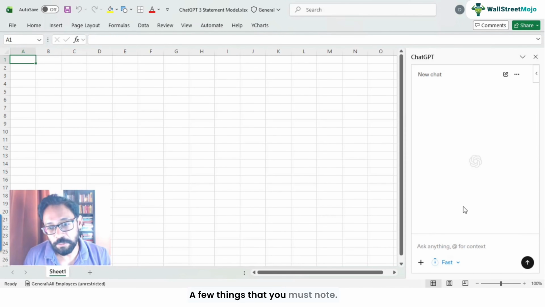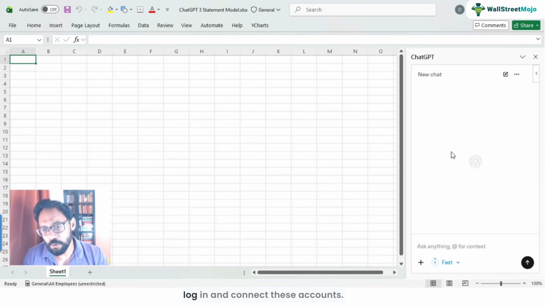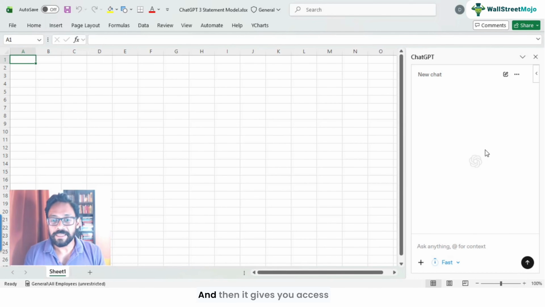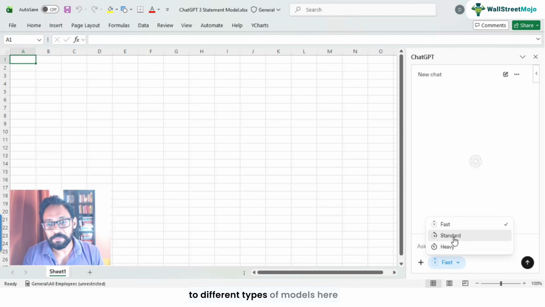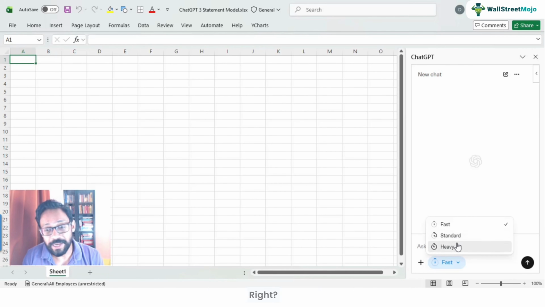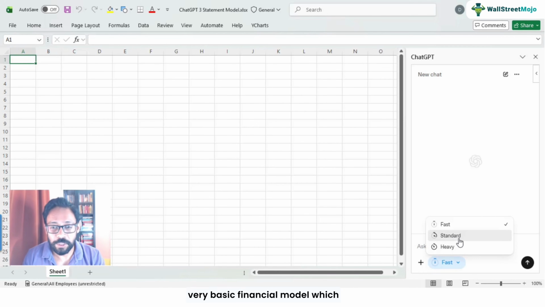Again, a few things that you must note once you log in. Once you are here on this blank sheet, you're expected to log in and connect these accounts. Pretty straightforward, right? And then it gives you access to different types of models here, like fast, standard, and heavy. So I presume that this three-statement financial model won't be heavy, because this is a blank, very basic financial model which we want ChatGPT to create.